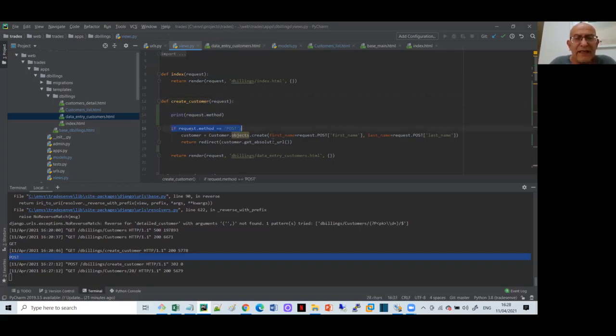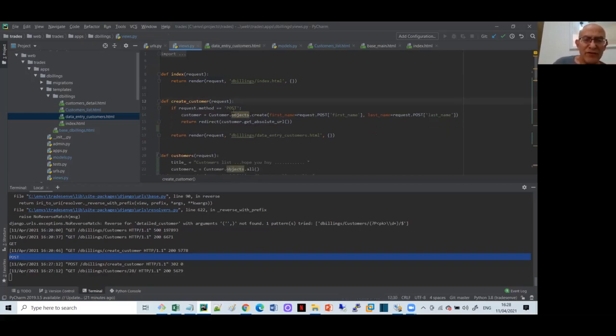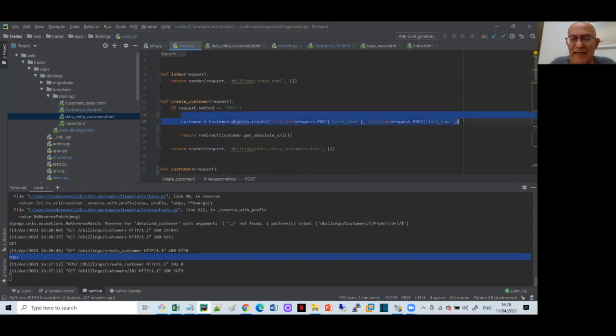So if the method is post, please notice this one. This time it is going to do these two things. And those two things are very important. I'm going to delete this part. And what are those two things? The first thing is putting the data in the table. The second thing is going to take us to a different page. And I will explain this one in a second.